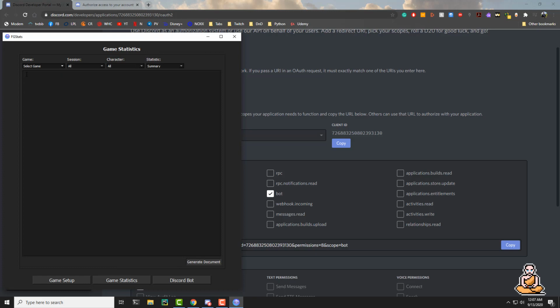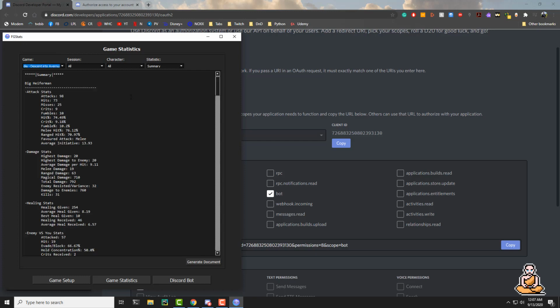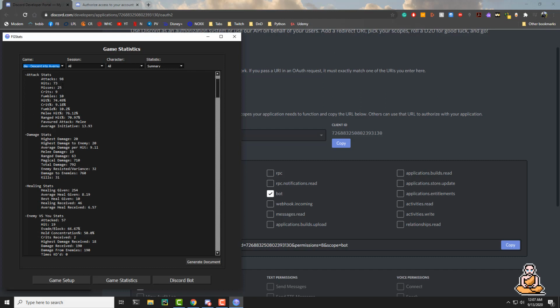So as far as the intricacies of FGStats, I'm just going to kind of go over all the different statistics that this gives you. So under attack stats, we've got attacks, like number of attacks, hits out of those attacks, number of misses that you've had, crits, fumbles, hit percentage, crit percentage, fumble percentage, melee and ranged. It breaks the hit percentage down into your favorite attack, so melee or ranged, and your average initiative, and that's with modifier.